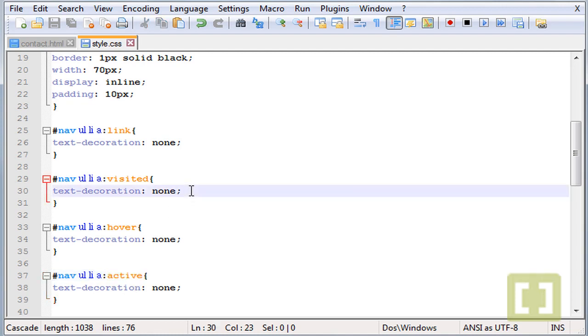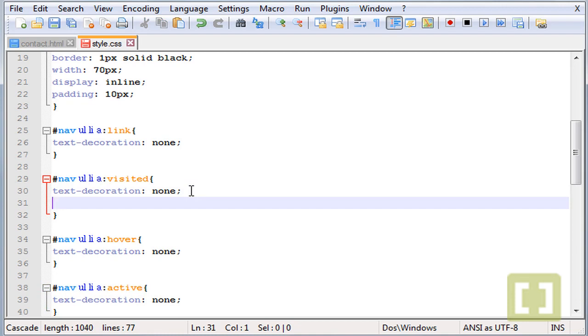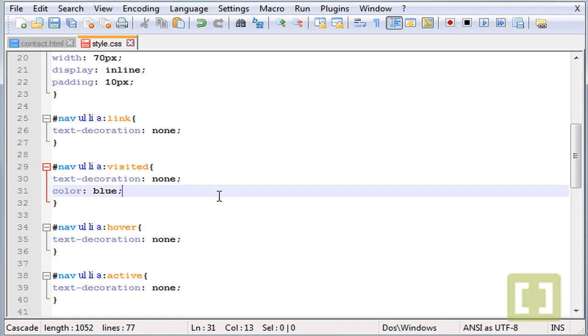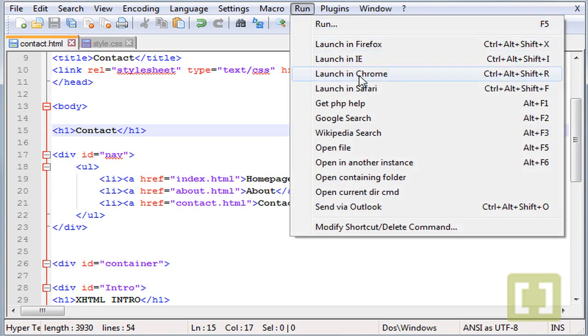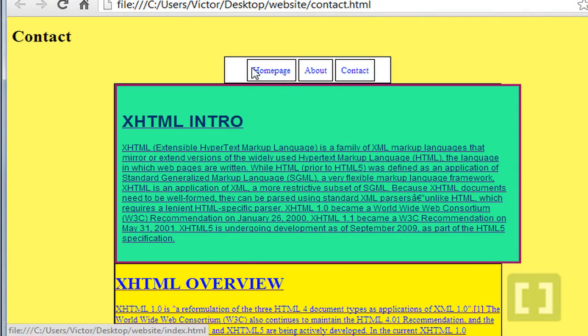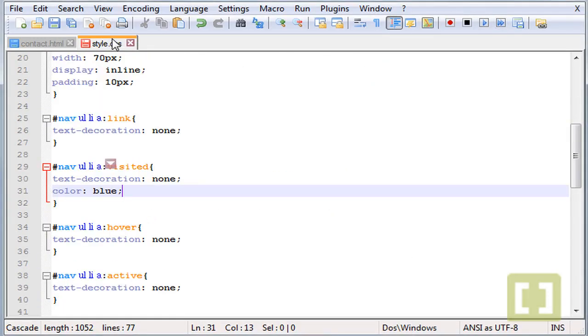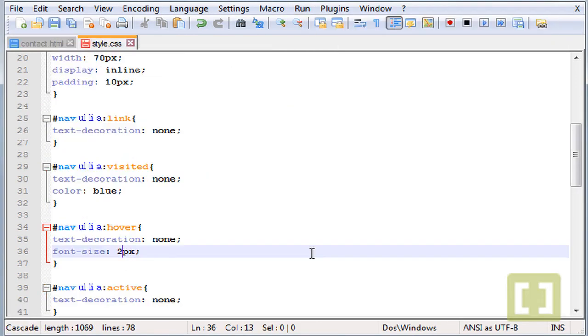Let's say the visited will have a color of blue. So if we go here and run these, all are in blue because they have already been visited. But let's go, for example, to hover. What we're going to do here is use the font-weight that we didn't use yet, and this will give bold property to the link or the text. So in here we type bold.